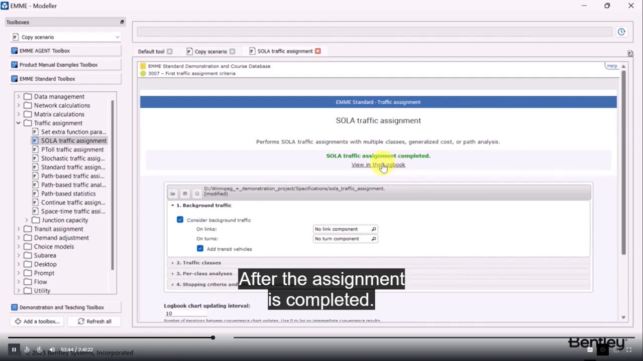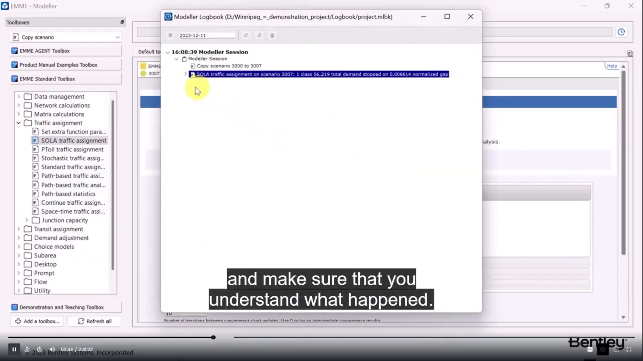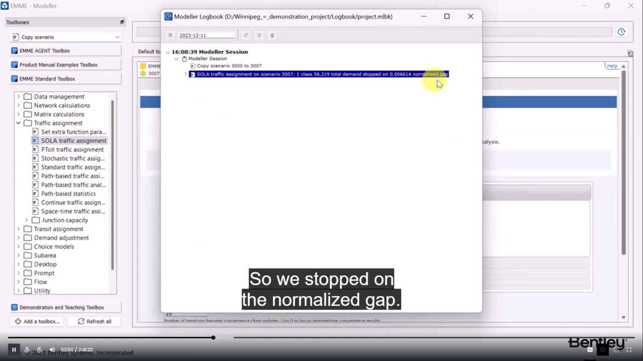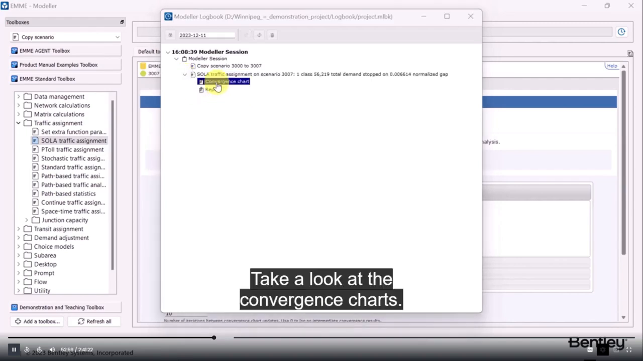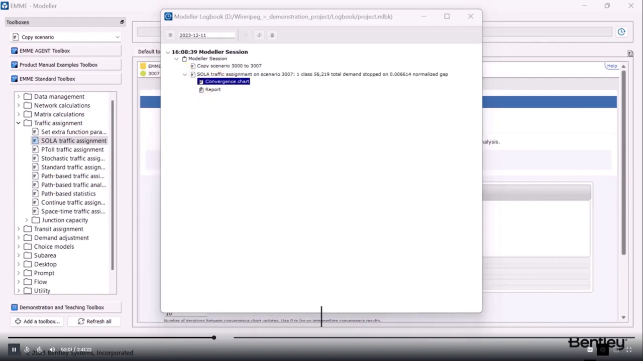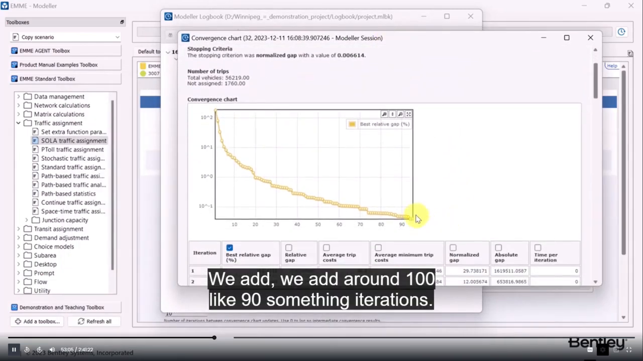After the assignment is completed, it's a good thing to look at the logbook and make sure that we understand what happened. So we stopped on the normalized gap after reaching a value of 0.006. And if I take a look at the convergence charts, we had around 100, like 90 something iterations.